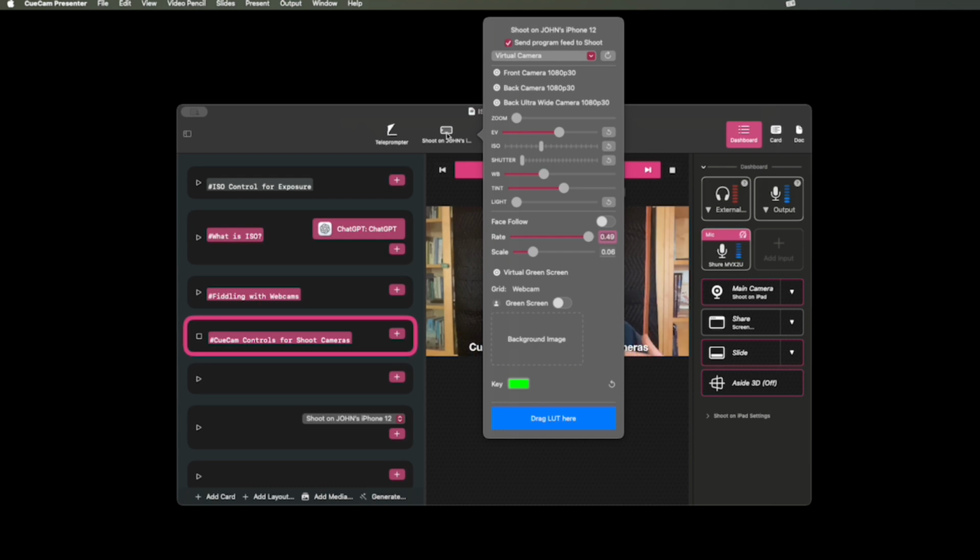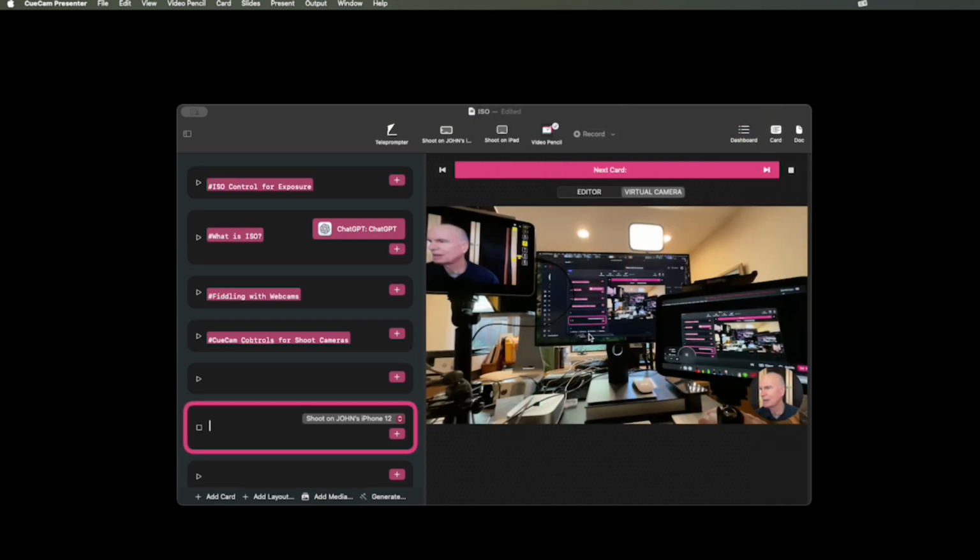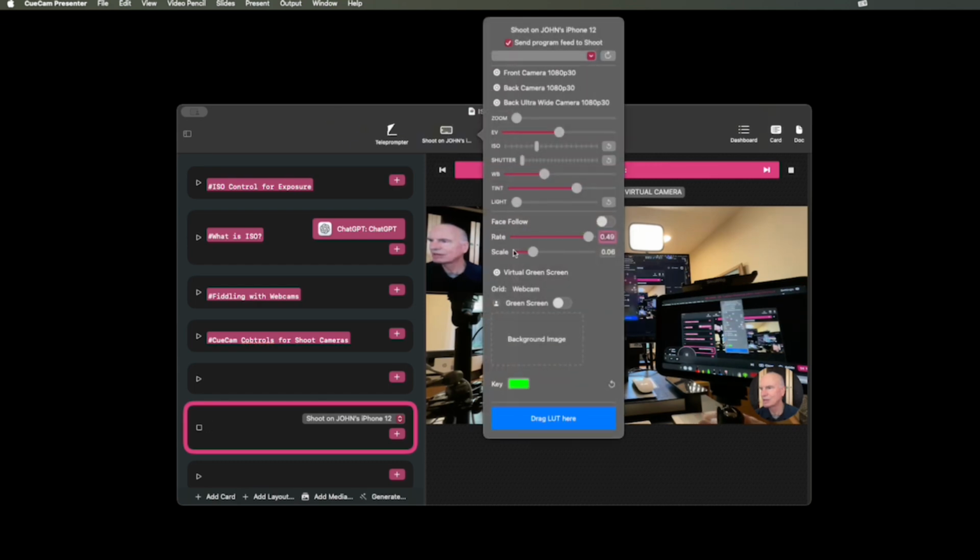So I can manage both independently using CueCam on my Macintosh. And when I change its ISO settings, likewise, I can blow it out, lighten it up, or I can bring it all the way down. When you put all this together, it saves an amazing amount of time to fine-tune the way Shoot presents you on camera.